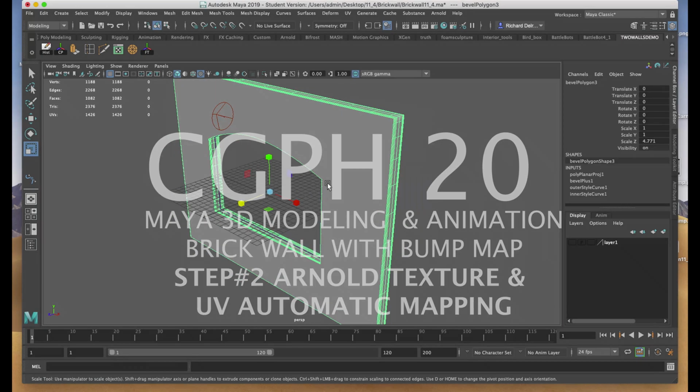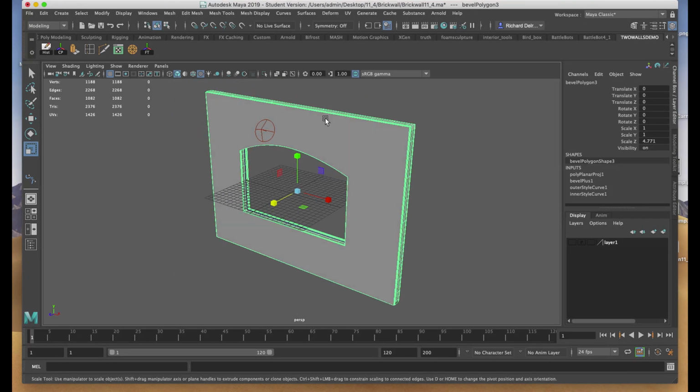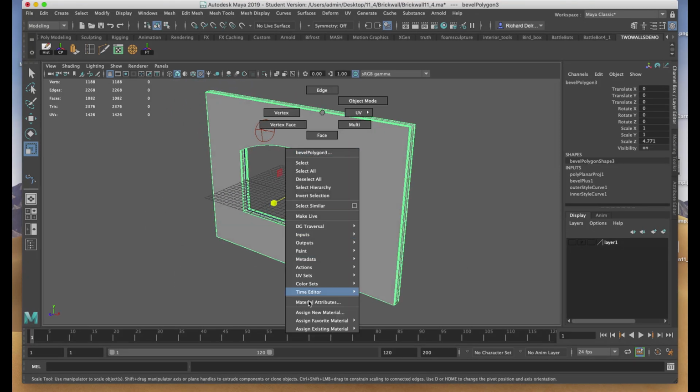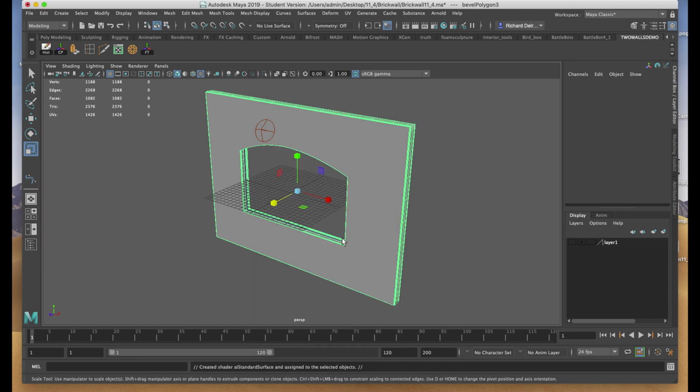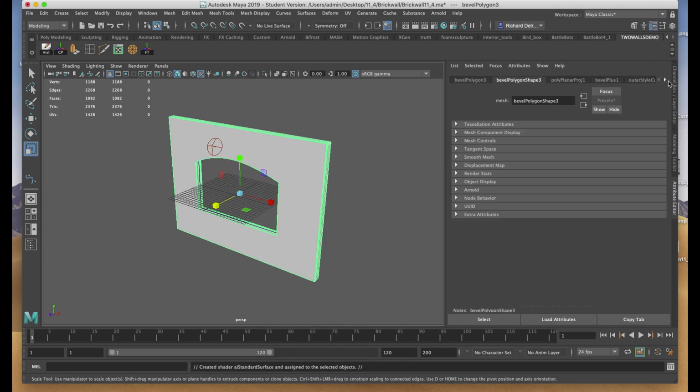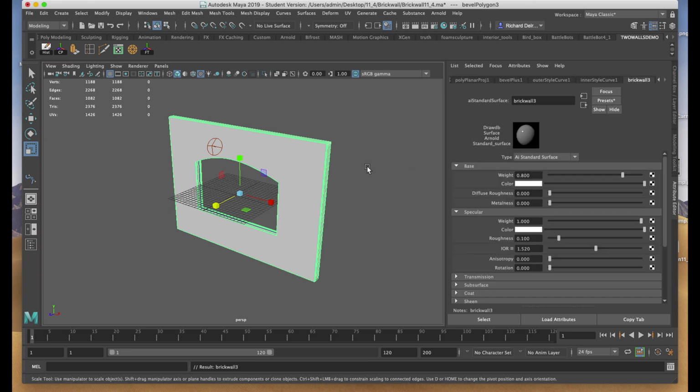With the wall created, now I'm going to apply a texture. Right-clicking on the geometry, choosing Assign New Material. I'll choose Arnold, AI Standard Surface. And I'll immediately name it. And I don't want my bricks to have a shine, so I'm going to change the specular weight to 0.